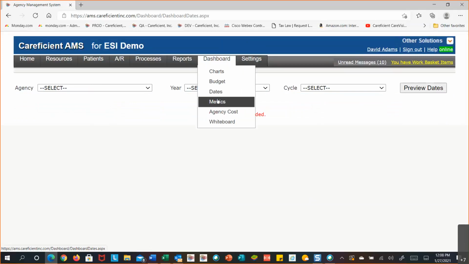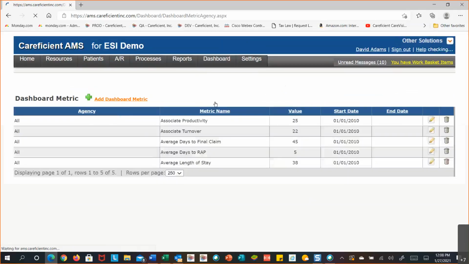Now, the third one has to do with the matrix, and these should be some standards that you'd want to measure up against, either from a performance perspective or what you think the industry standard should be. So I'll give you the first one. The first one is for your associate productivity.